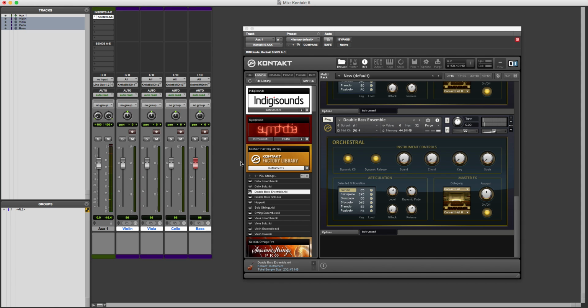Great. So that works just fine. Now, one thing you'll notice is that they're still coming out the same auxiliary track. Now, that's okay for just writing, but really we want them separate. So what we're going to do is create separate auxiliary tracks for each instrument.